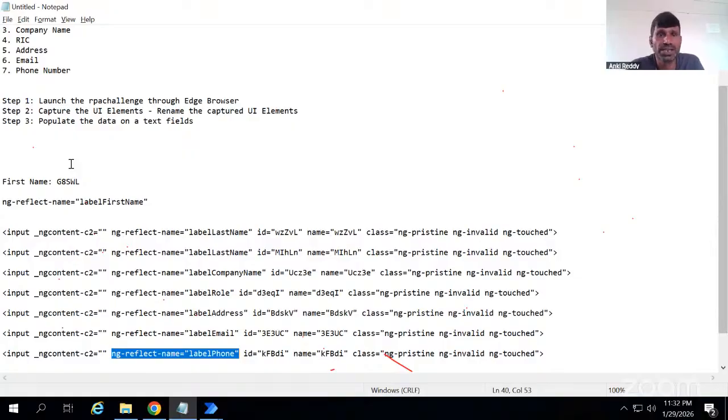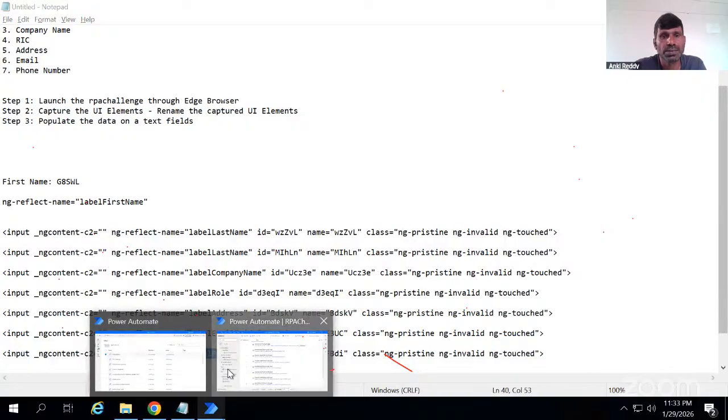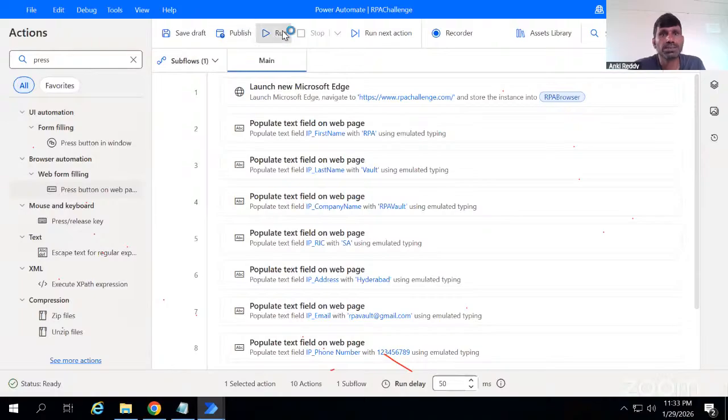Suppose the elements you have captured are dynamically changing in nature, then we have to identify which property can be static for each and every record. Then after that we are going to populate and recapture. We have to make the selector a dynamic selector. Now I am going to run the Power Automate Desktop flow with the hard coded data. Okay, see. Run this.